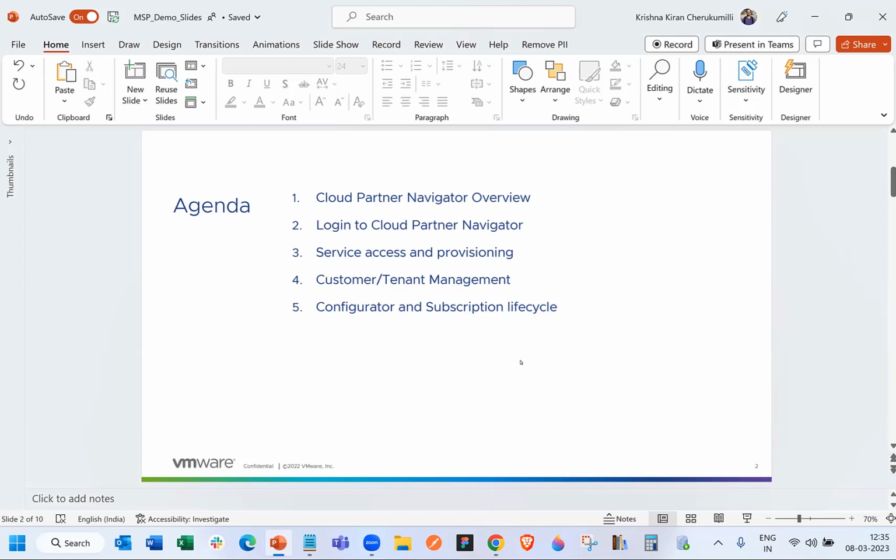Before I go into the details, I would just cover what is the overview of Cloud Partner Navigator. How do you log in to Cloud Partner Navigator or CPN? How would you get the service access and provisioning? How would you manage the customer and tenant within the CPN? And then how would you look at the configurator and create subscription and maintain the life cycle of the subscription for your tenants as a cloud service provider?